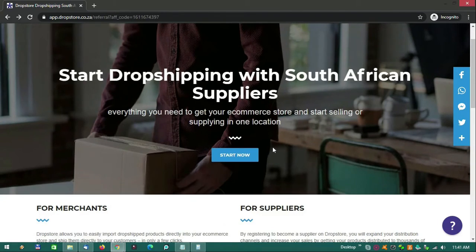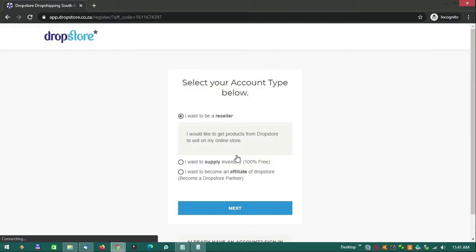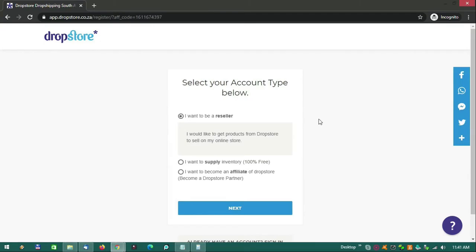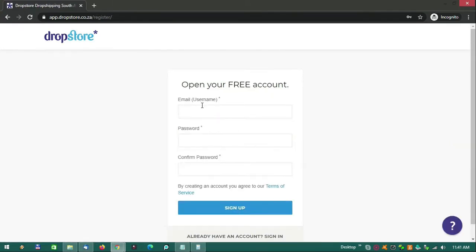So let's go ahead and create an account, and the way we can do that is by clicking Start Now. It will ask you to select an account type: reseller, supply, or affiliate. We want to resell the products on Dropstore, so let's click this one. I want to resell. Next. It's going to ask you for the email, password, and a confirmation of your password. Go ahead and complete this, and I'll see you on the next page.